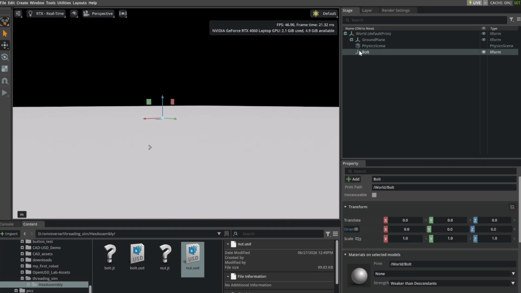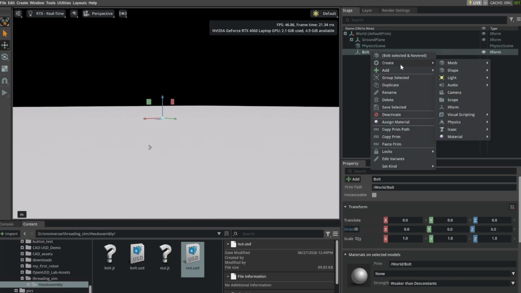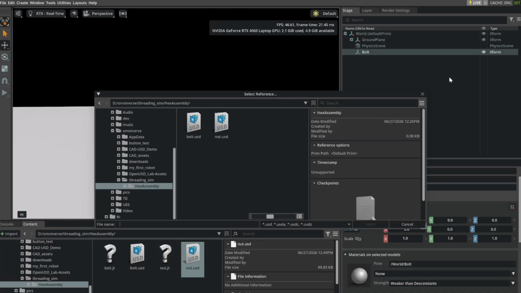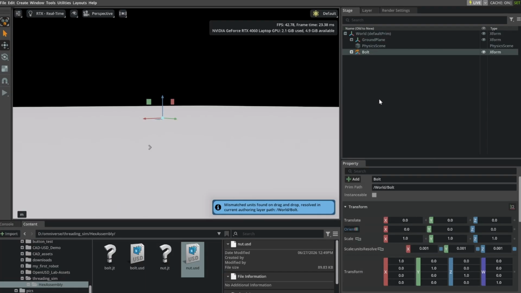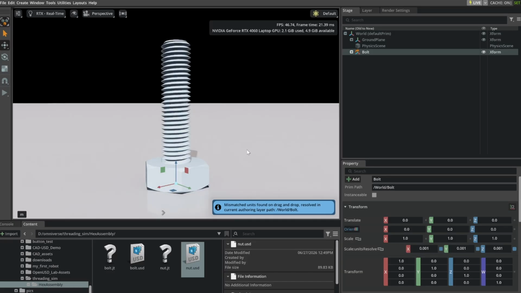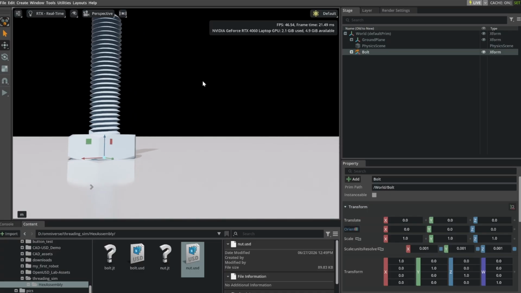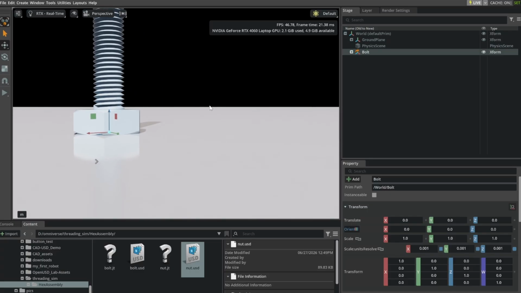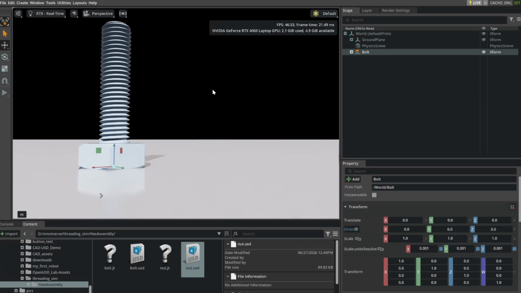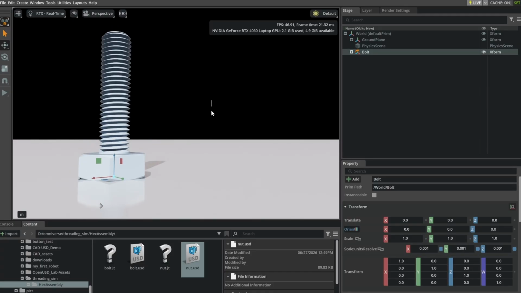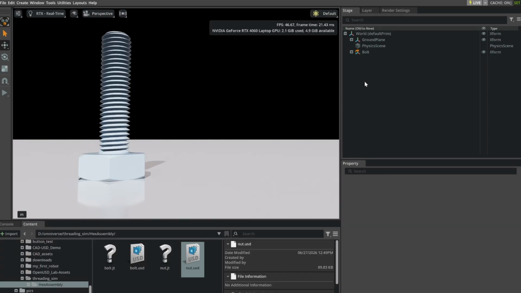And let's go ahead and right click that bolt and add a reference, sorry. And now we can select bolt, hit select there, and we can hit F to zoom in on that. Let's go ahead and make this line up nice and pretty. We'll get there. And yeah, I think that's good for now.